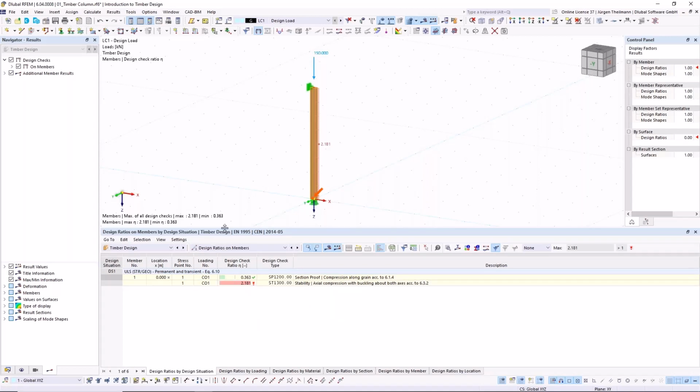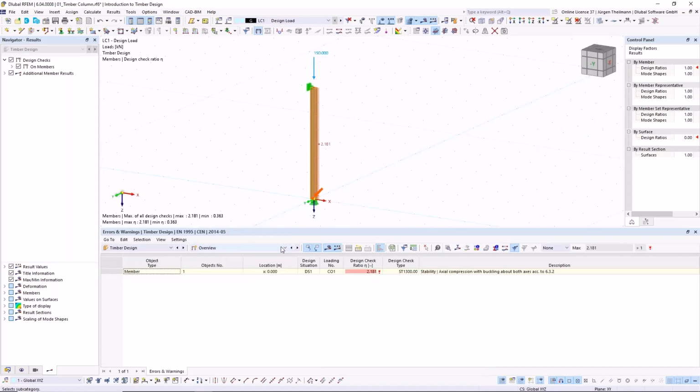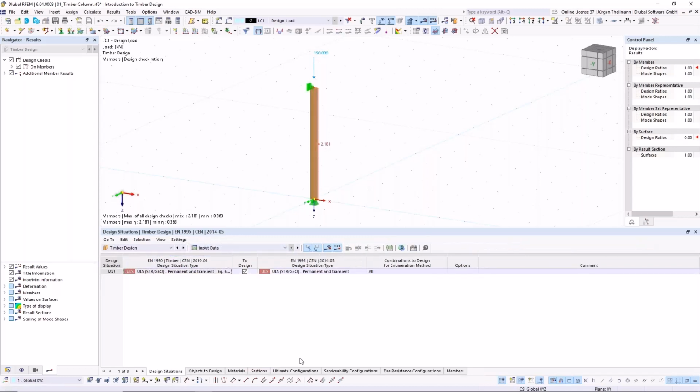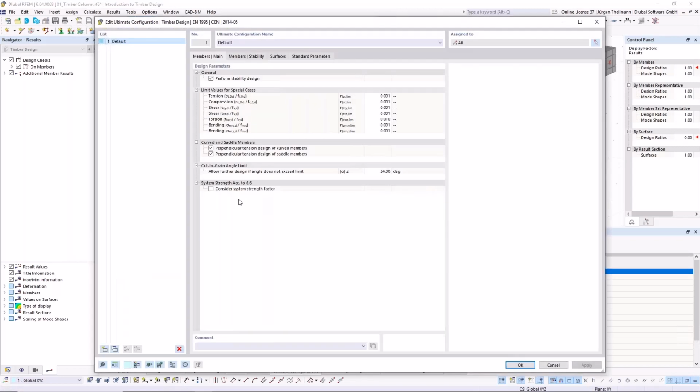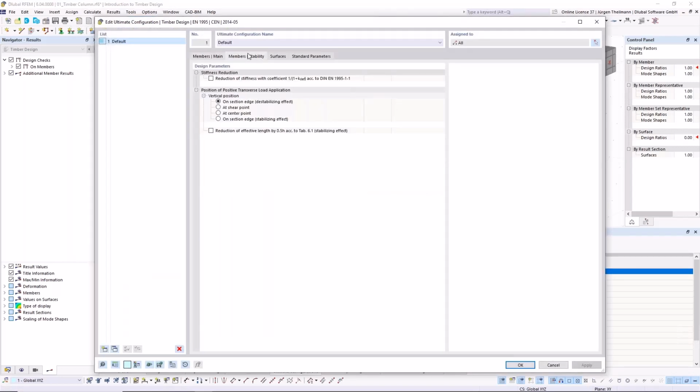Okay, so another thing I want to show you here is in the input data in the ultimate configurations. I go to member stability, and there is a stiffness reduction due to creeping. It's a reduction of stiffness with a coefficient, but that is according to DIN EN. So this is only applicable for the German national annex of Eurocode 5. So if you don't work with the German national annex, you can forget this.